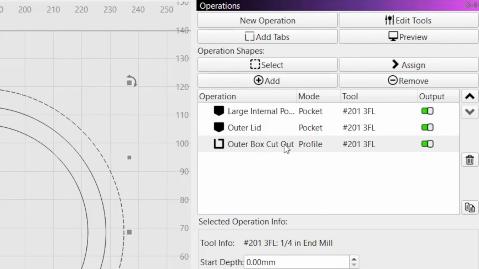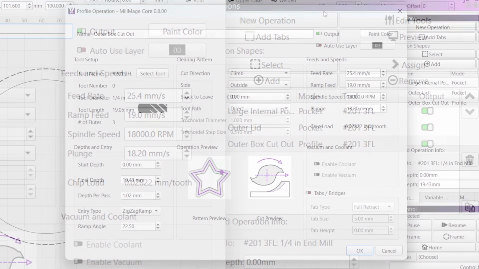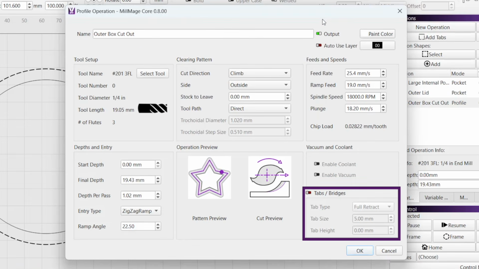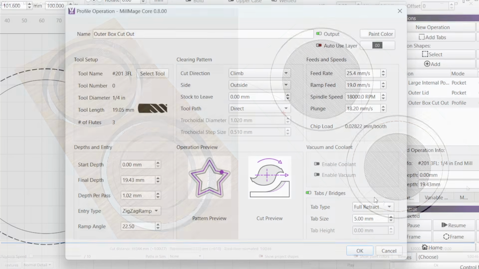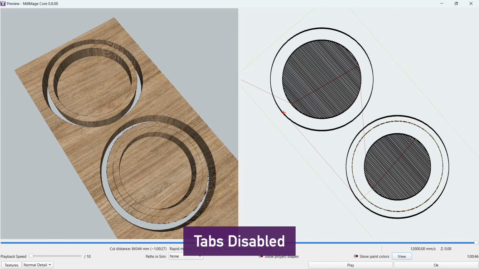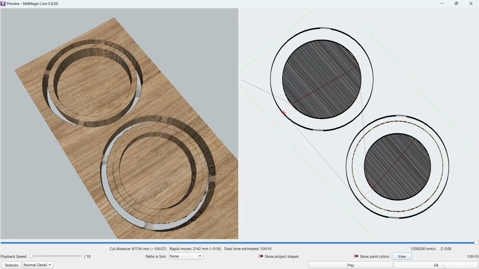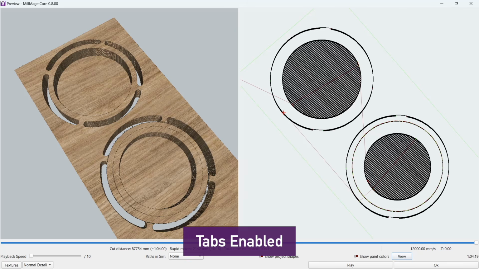Double-click on a compatible operation type to open the Operation Settings editor. The Tabs and Bridges section is located towards the bottom right of the window. Toggle the switch on or off to enable or disable tabs for the operation. While disabling tabs prevents them from being output, it won't remove any of the tabs you placed. And if you re-enable tabs later on, they'll maintain their count and positioning.